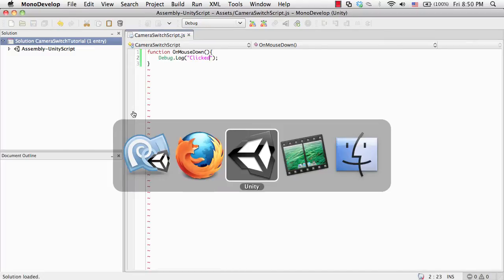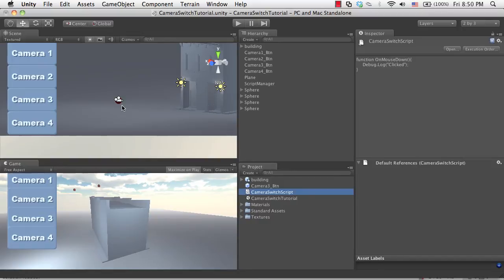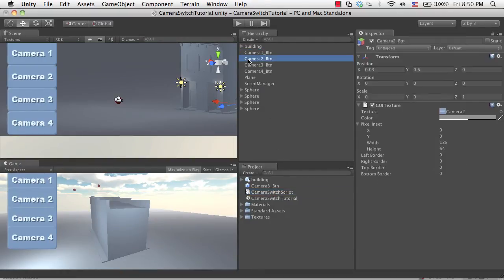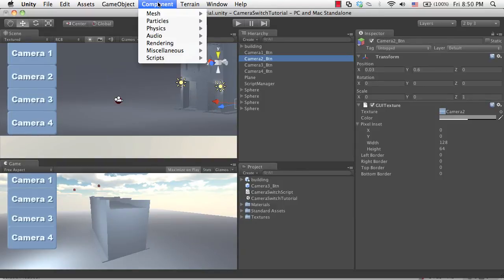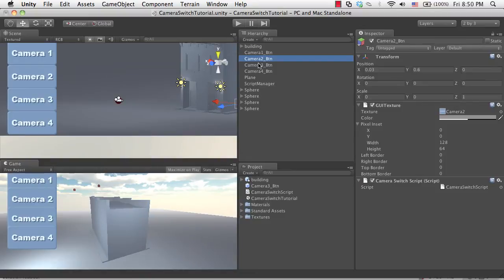Alright, so going back to Unity here. Let's go ahead and attach this script to all of our buttons. We can do that by either dragging them on here like so, or we can click a button and go to Components, Scripts, and add it from there. I'm just going to quickly drag these on here.